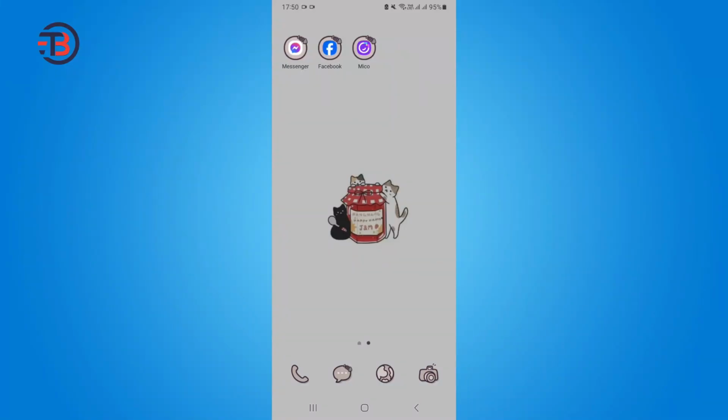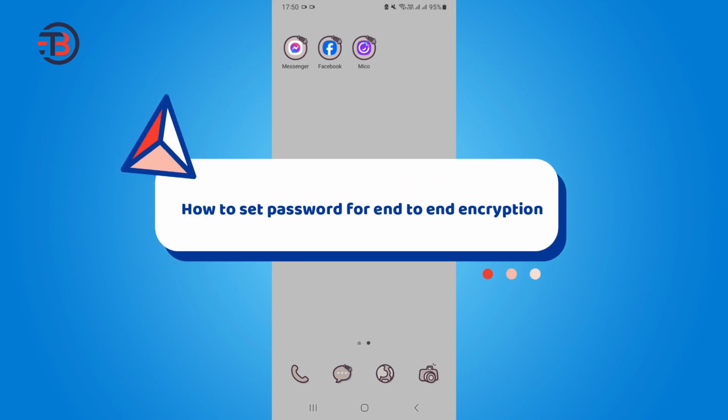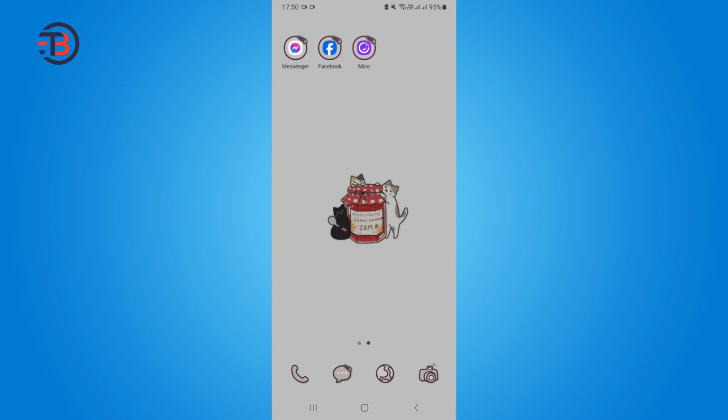Today I'm going to show you a short tutorial on how to set a password for end-to-end encryption on Facebook Messenger. It's pretty simple, so let's get started.